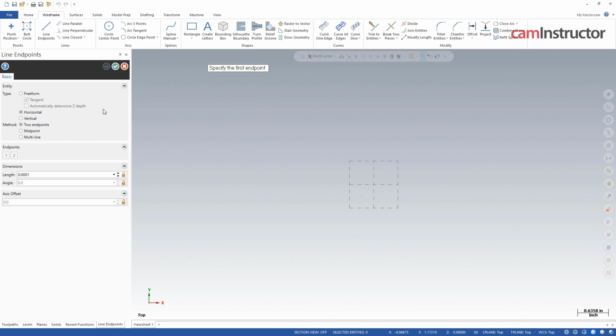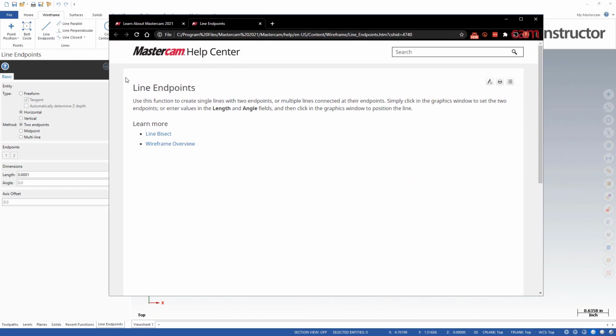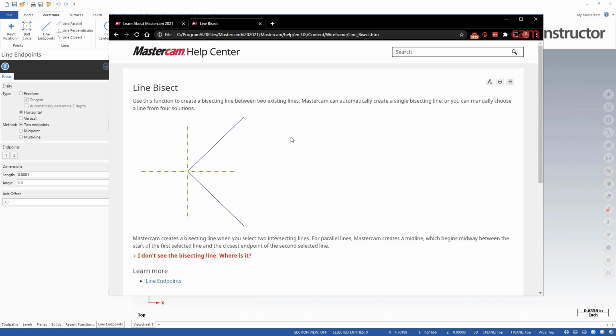While we're in this function, notice there's another question mark that shows up over here. If you click on this question mark inside of a function, let me just slide this over, this will bring you straight into the line endpoints help. There we get a description over here, some more information on different line segments and different line functions.